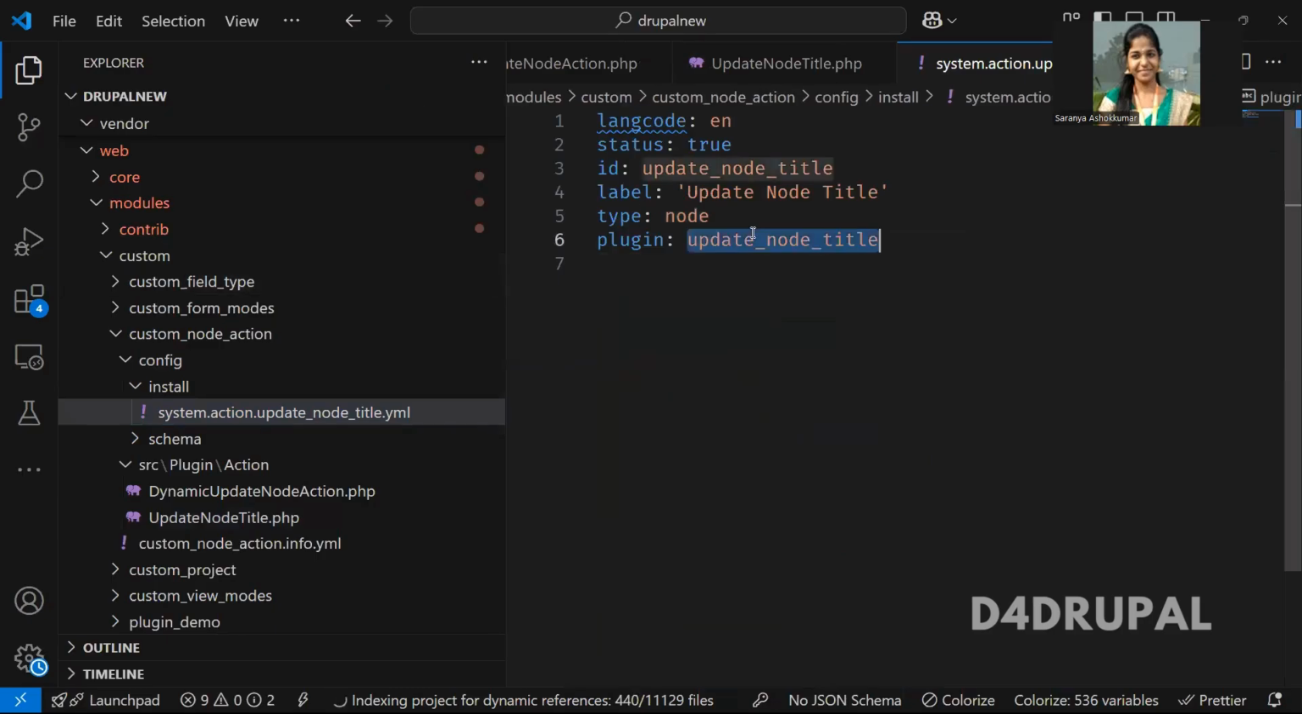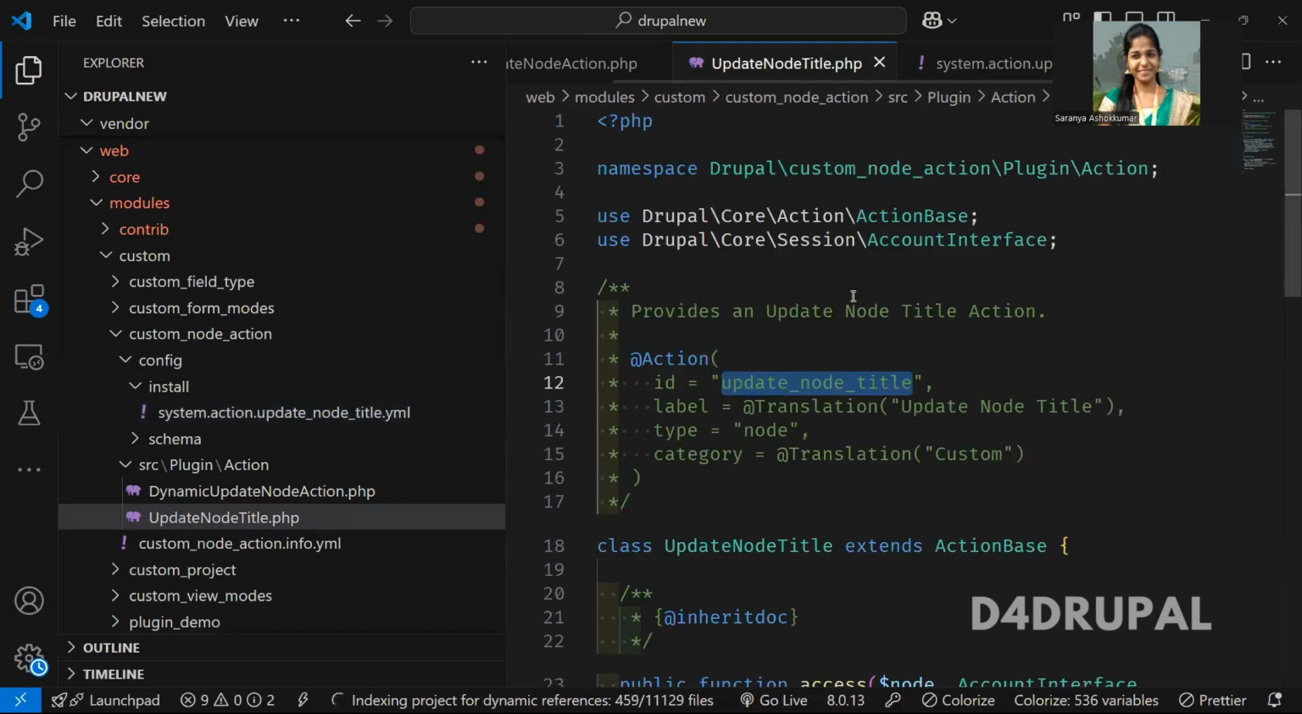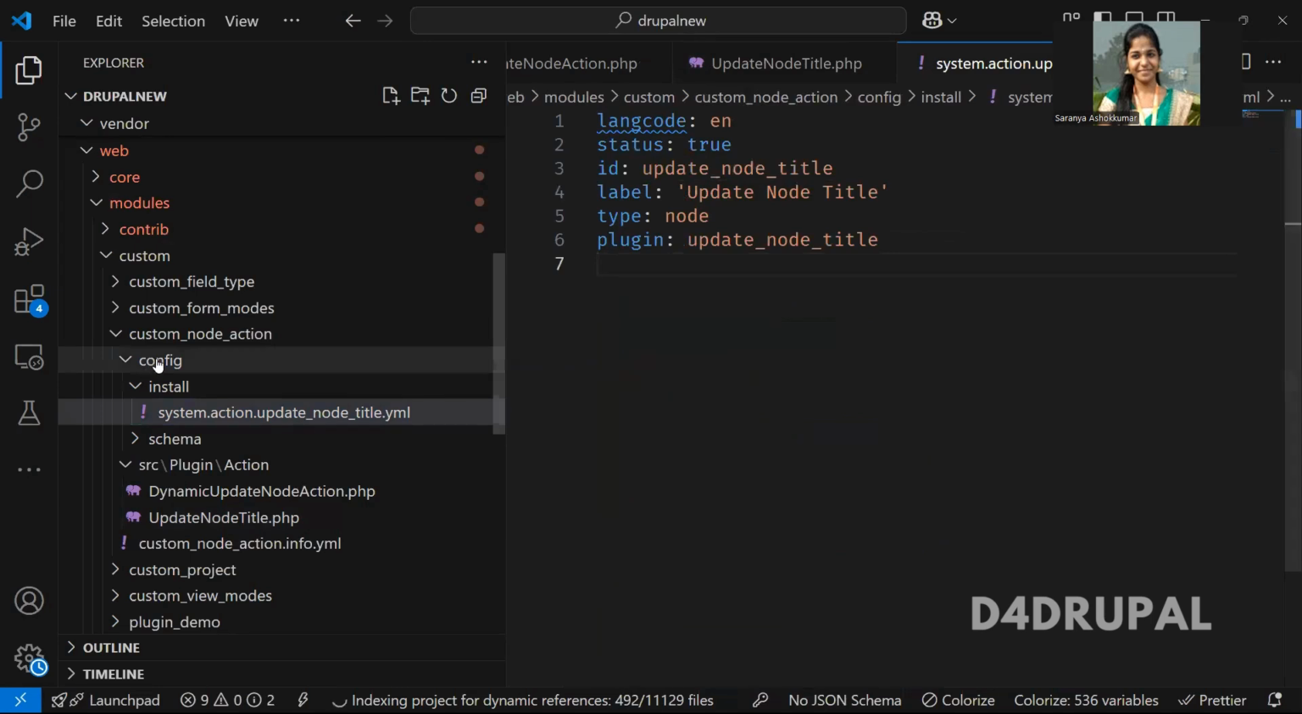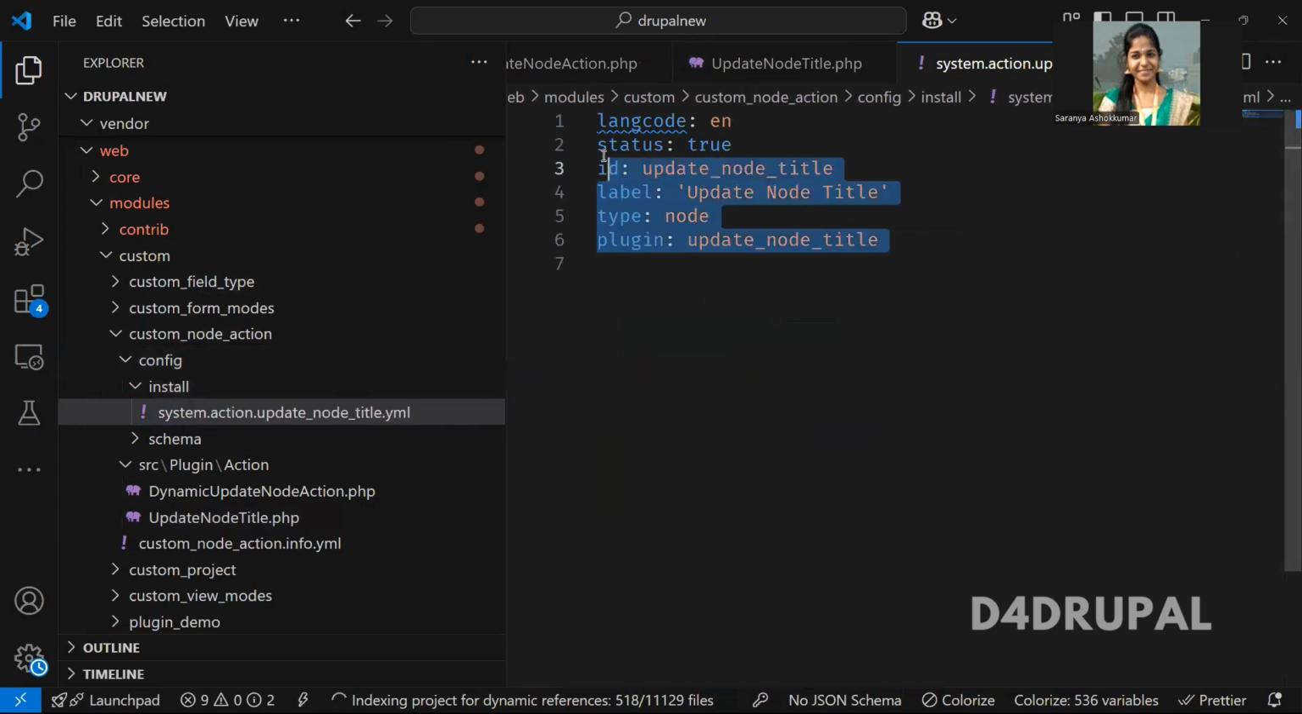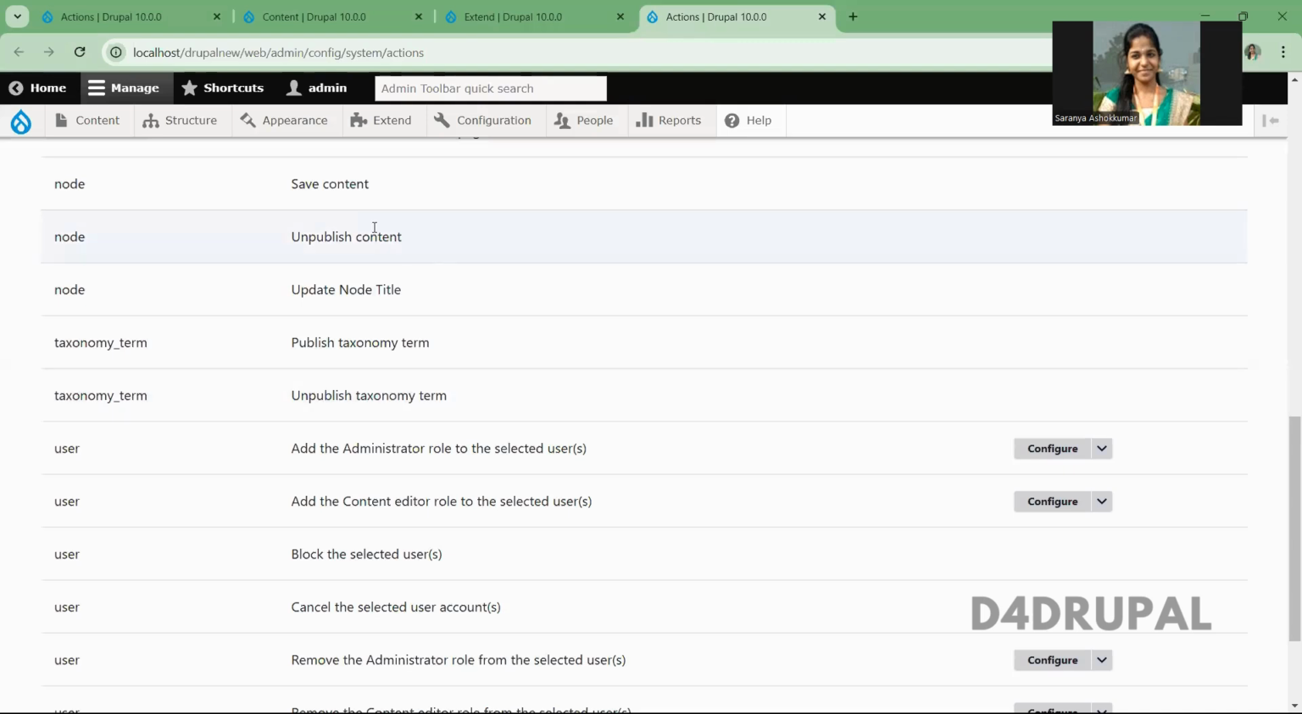And which plugin is it using? It is using this particular plugin. That is the plugin ID. So you just have to give all this information. And when you install this module, since it is under the install folder, the action will automatically be created here. Okay, so now the action is created.